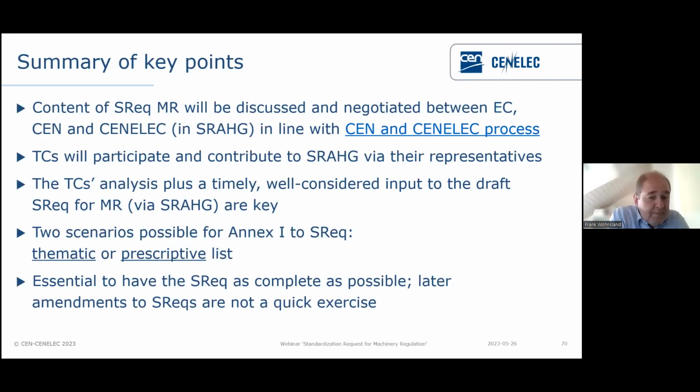One important point, especially from my side, is that it is really essential to have the standardization request as complete as possible, as later amendments to the standardization request are possible, but it is not a quick exercise. It takes a lot of time. It's very formalistic, and it may easily take more than 1 year. And you know by yourself, if such a prerequisite takes so long, this is not something you want to go through, because you would need to have people to support this during such a year at least. So the message is: let's have the standardization request as perfect, as complete as we can achieve it.